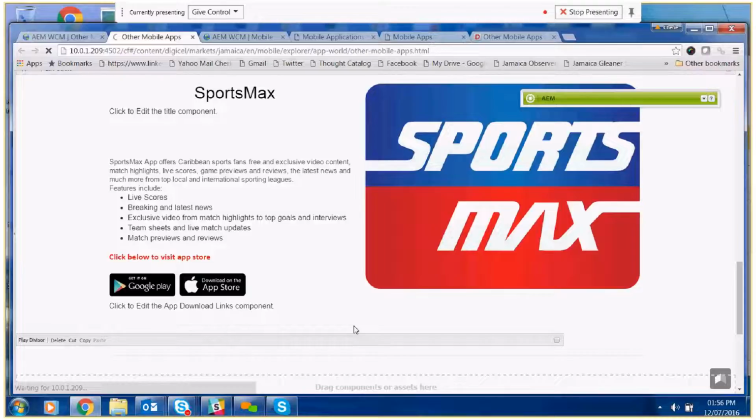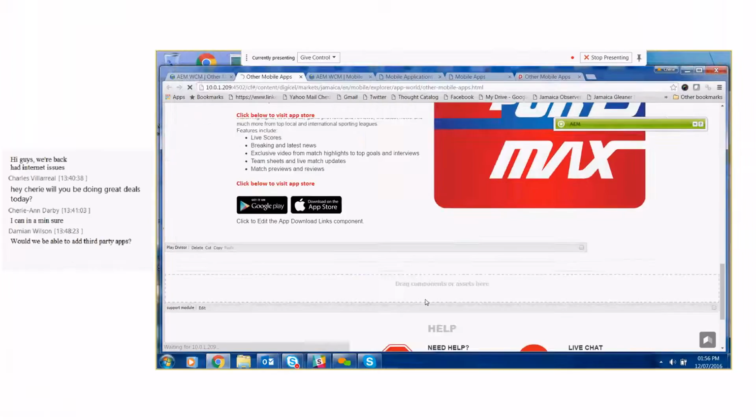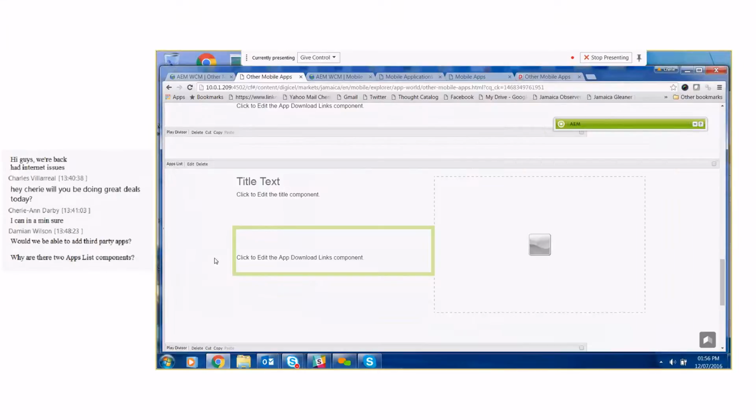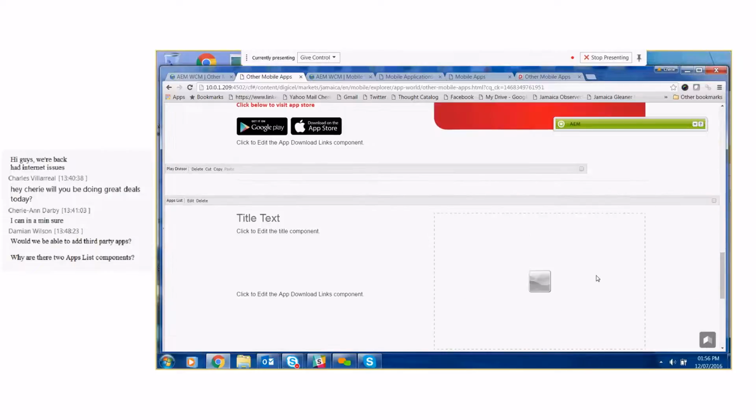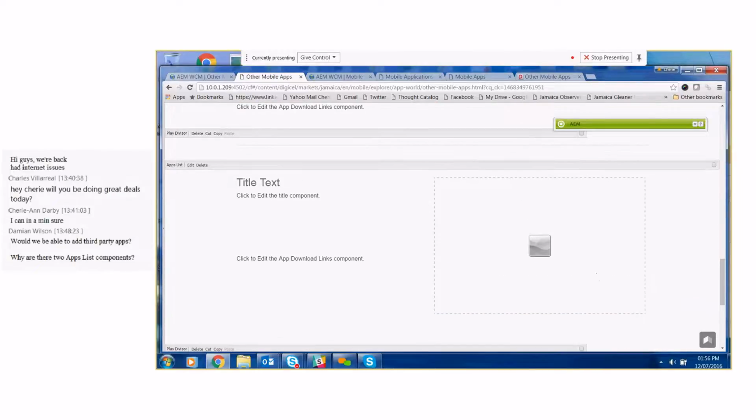So here you go, guys. This gives you an example of what it would look like. Basically this makes life easier for you because now all you have to do is drag in your image, and then drag in your text.